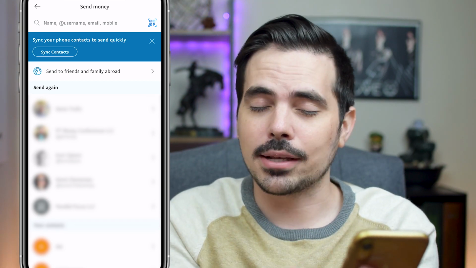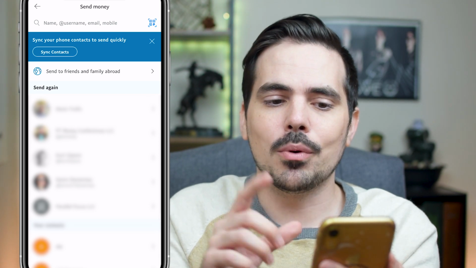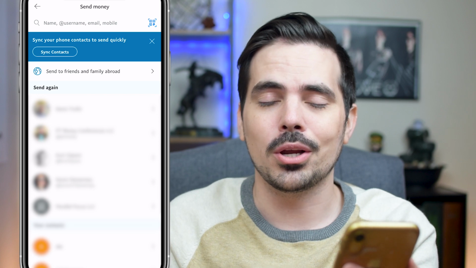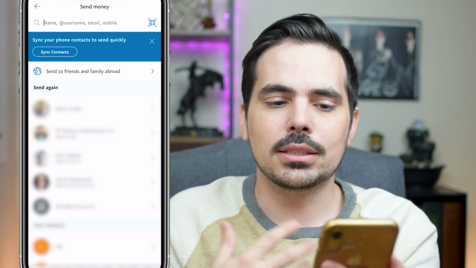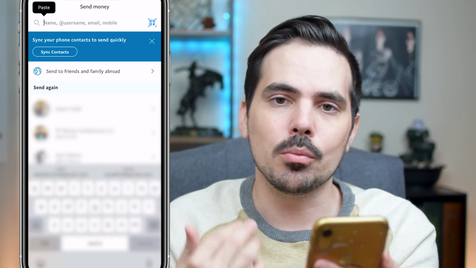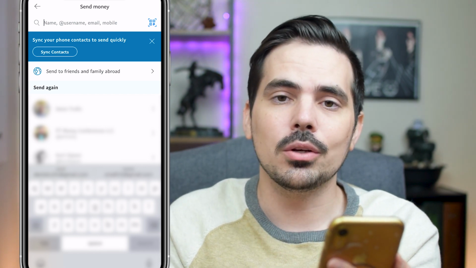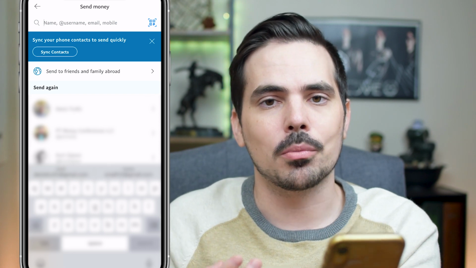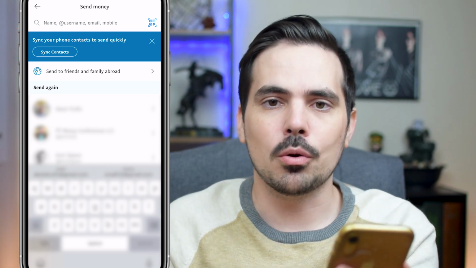Now it might ask you for access to your phone contacts, and you don't have to give it if you don't want to. Now what we can do is at the very top, we're going to have a search option, and this is typically the way you're going to find people to pay. So if we click on that option there, it's going to ask us if we want to give a name, a username, an email, or a mobile phone number. And it depends on the person and what they have on file and what you can type in. So if the person has the correct email or the phone number that they currently use, you can go ahead and type that information in and it'll show up their account.